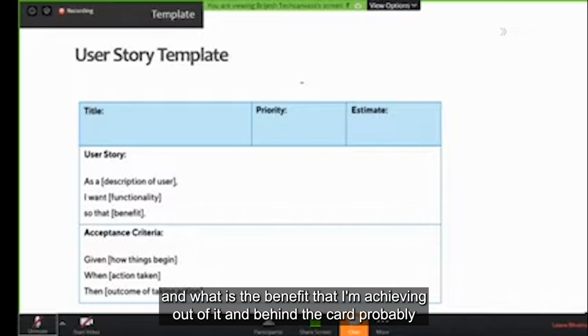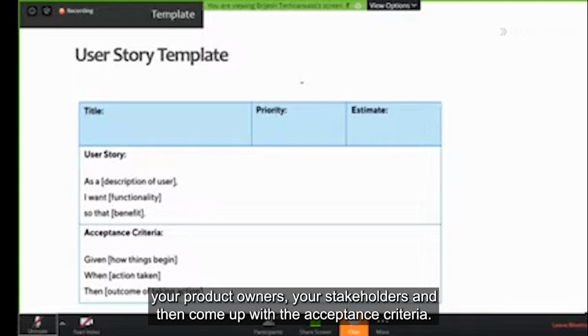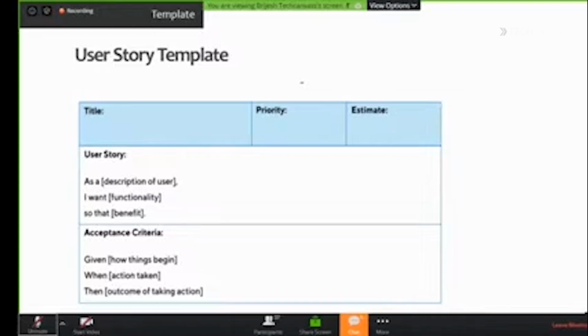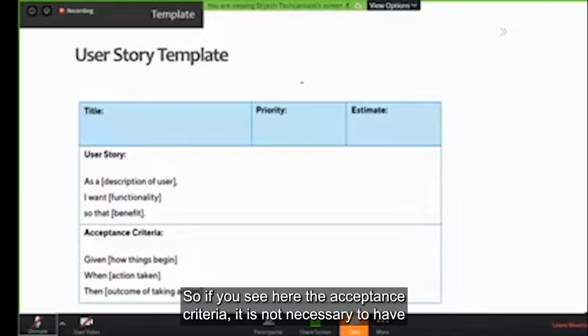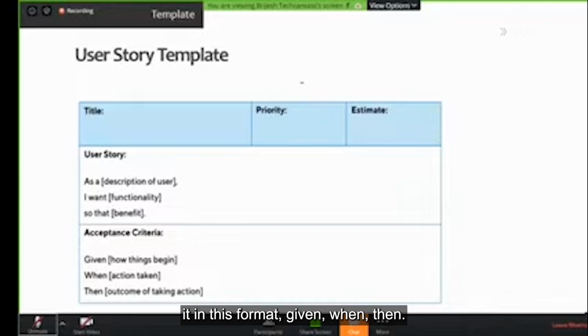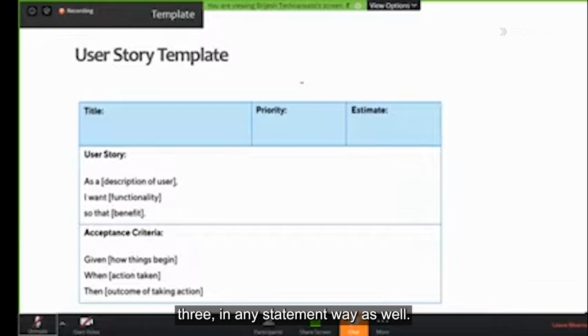And behind the card, you write down all your conversations that you had with your tech leads, test leads, your product owners, your stakeholders, and then come up with the acceptance criteria. That's the typical way of writing. If you see here, the acceptance criteria, it is not necessary to have it in this format, given, when, then. You can have acceptance criteria in any statement way as well, just 1, 2, 3. You can write it down.